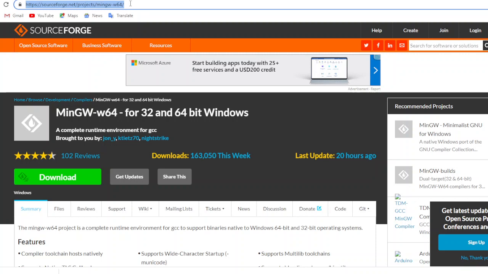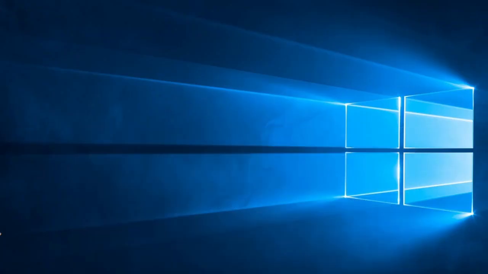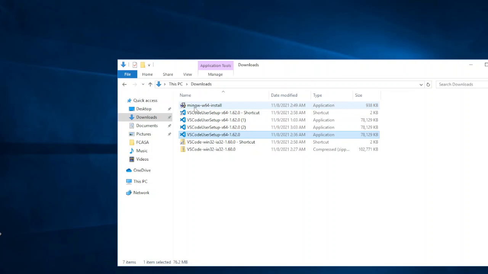You go to it and you just put it in your search, and then you search it. It'll appear, this page will appear. On this page you can click download and it will automatically download. Because I've already done that, I will not press download. You go to your downloads, you'll find it here.